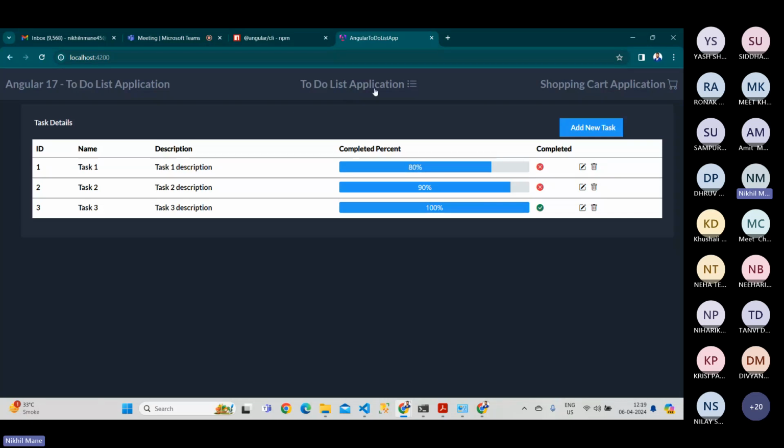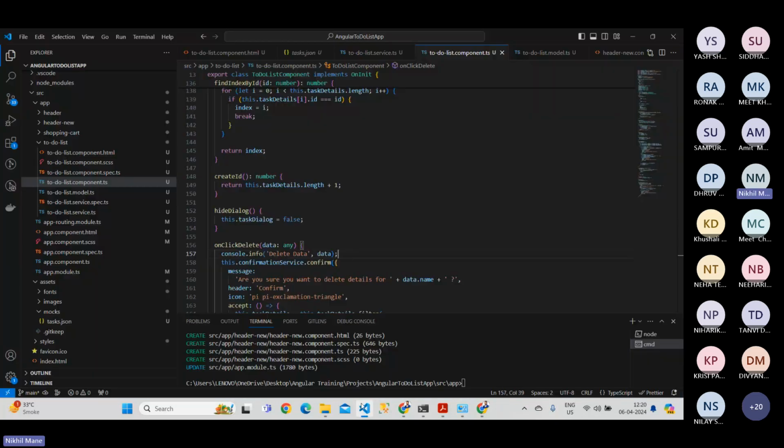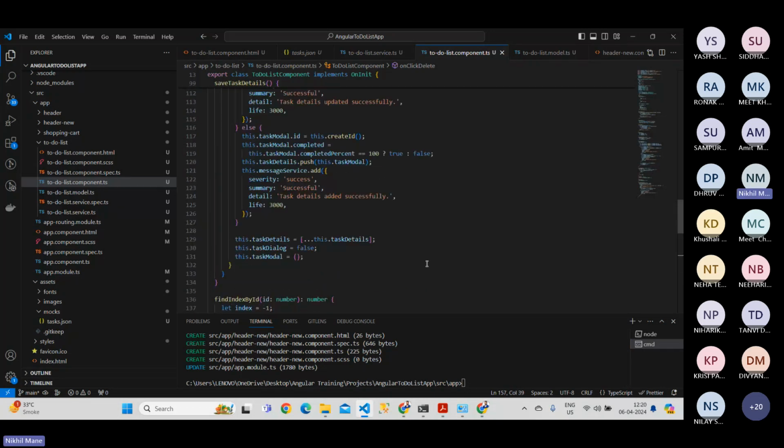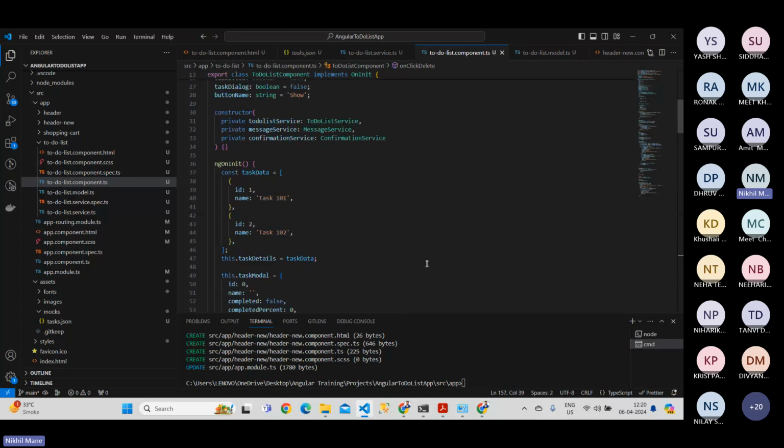Okay, so I'll be sharing this application with Khushali ma'am as well. I'll share the zip file for this application. What you need to do is just download this zip file and run npm install inside the application name folder. Once that is done, navigate to the application name folder and run ng serve. You should then be able to run the application without any errors.